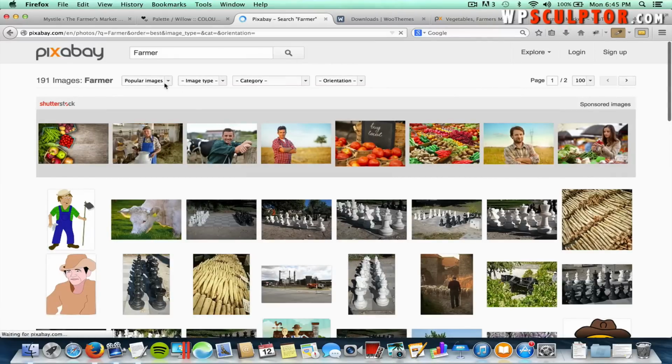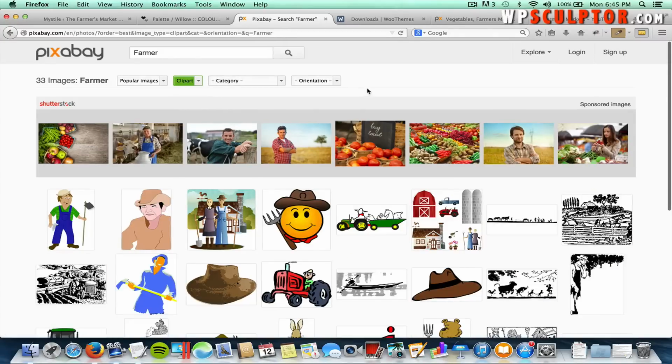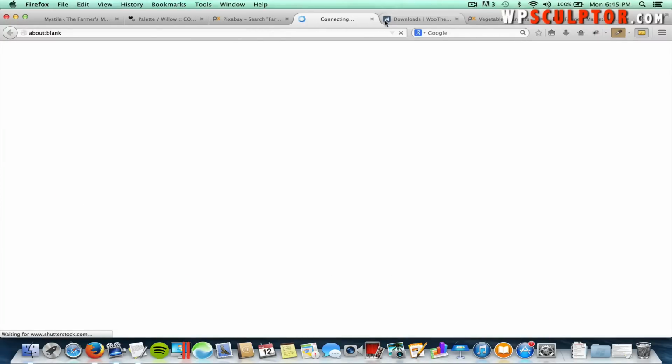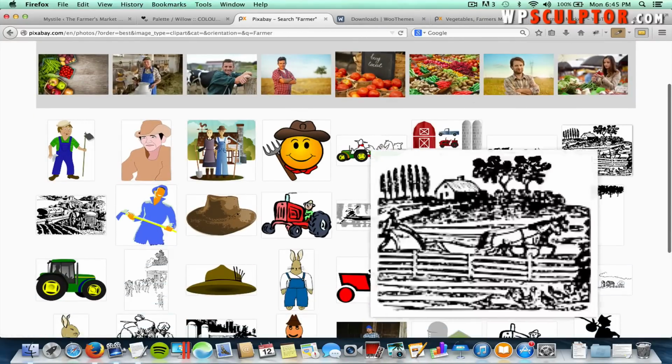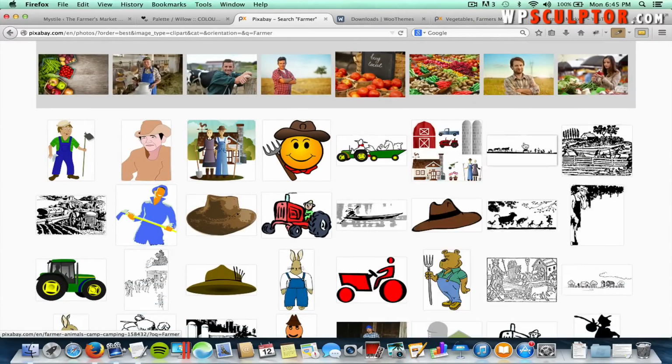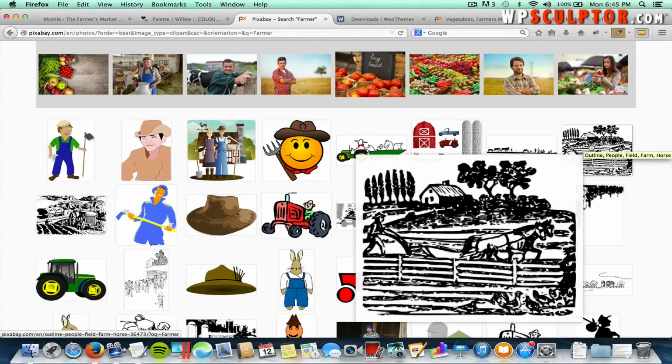And then I'm going to use the filter, and where it says image type, I'm going to click on clip art. And that's going to bring up, oh, didn't mean to click on anything there. I'm going to scroll down, and this image right here is the one I wanted to use. When you do clip art, you're going to get all the graphics that fit that category. So I liked this particular image, so I'm going to click on that.